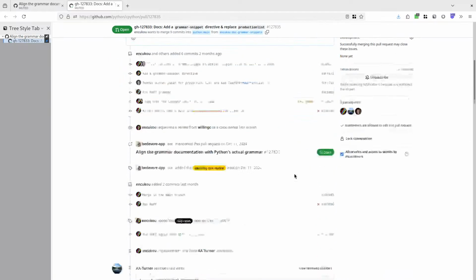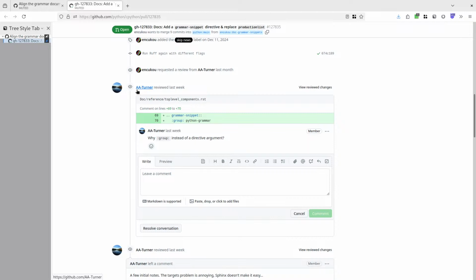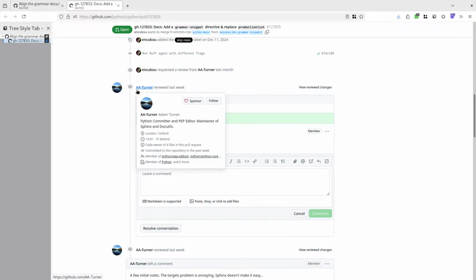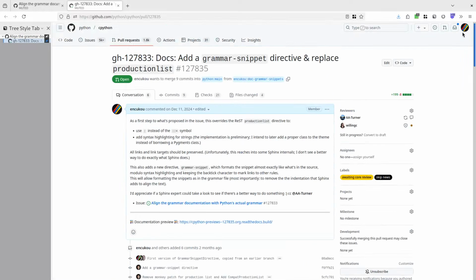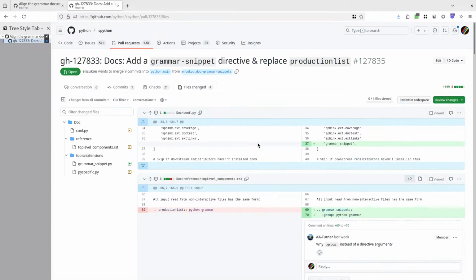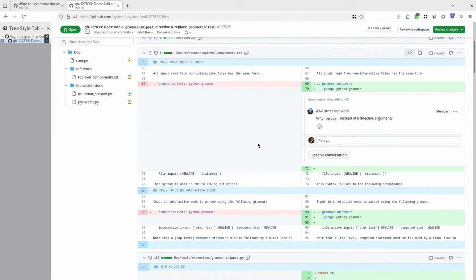So last week we got a review from Adam, who's a Sphinx expert. This is on adding the grammar snippet directive. I think you were here when this was proposed, actually. So the question here is why group instead of a directive argument. And I will need to think about the answer here.